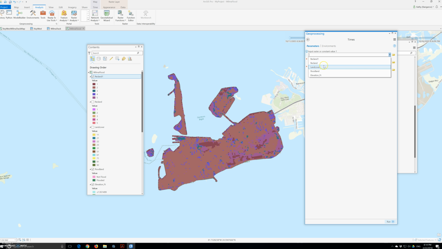So this time the first one is reclassify land. It will be number 1. We don't want that one. And then the second one will be our flood land. And our output, the same. We will say final cover. And we will click run.